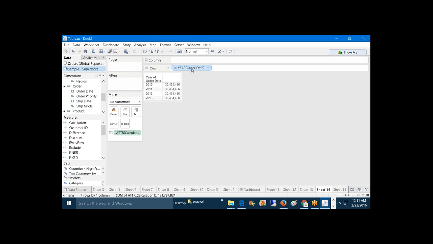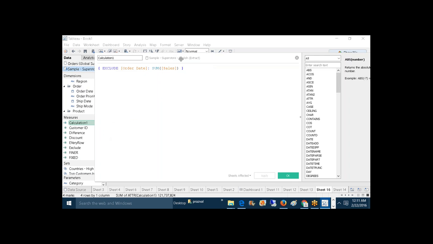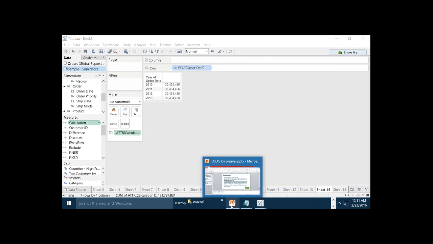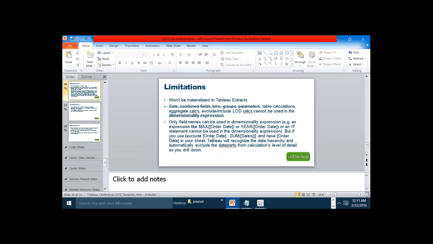So if you take any date field with the required hierarchy level, Tableau automatically identifies the hierarchy. It means it is going to exclude the year. If the view has the year, exclude is going to exclude the year. If the view has the month, exclude is going to exclude the month of order date. So what this point states is, if you use exclude order date sum of sales and have order date in our sheet, Tableau will recognize the date hierarchy and automatically exclude the date part from the calculation level of detail.